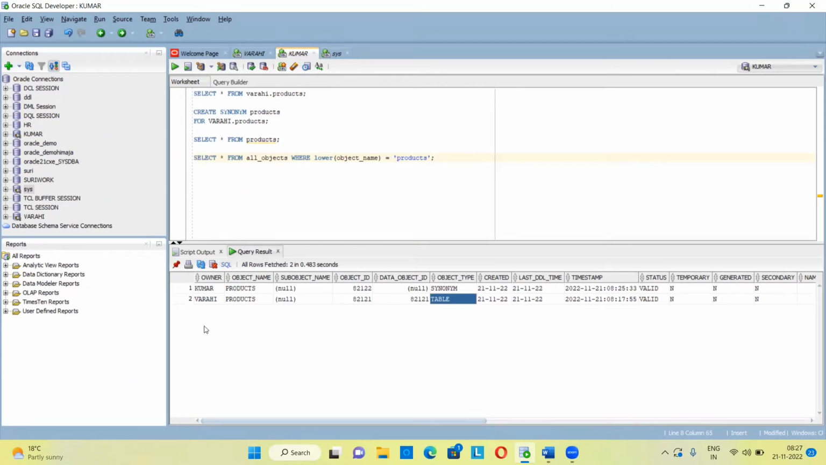Okay. Now, if someone wants to access this synonym, then again, same process. First, we have to grant the permissions to them, and they can create a synonym on top of that if they want. Okay. If you want, you can try that.